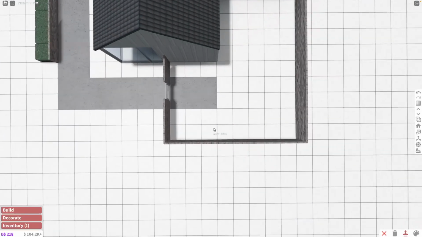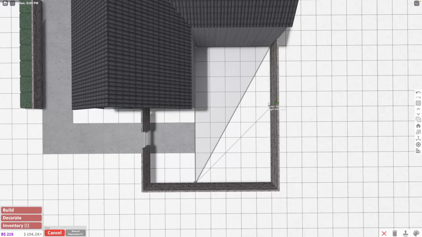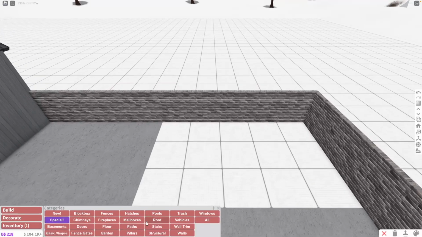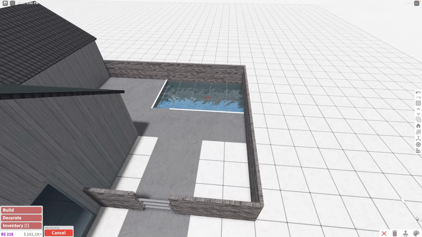Okay, now I feel like for some reason the backyard is bigger than the actual house. And how am I gonna even fit a pool in here? There's barely any room unless it's on this little corner. Obviously I'm gonna buy the cheapest pool. Okay, I'm gonna have the pool right there.